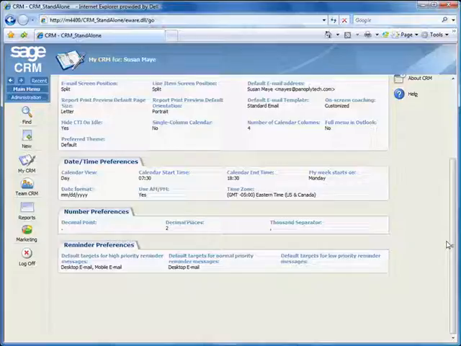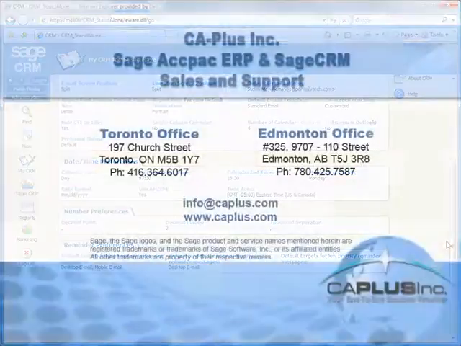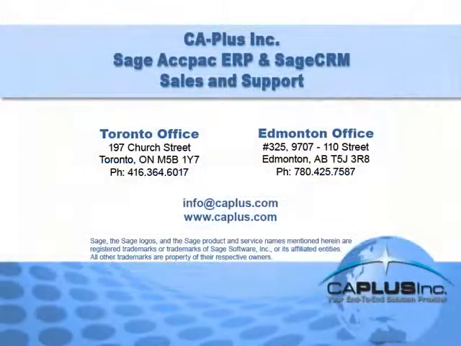So to recap, Sage CRM allows you to have some control over the way information is displayed and how some features behave. So go ahead and configure your preference settings to best suit the way you work. Give us a call if you need assistance setting up your preferences or any other feature in Sage CRM.